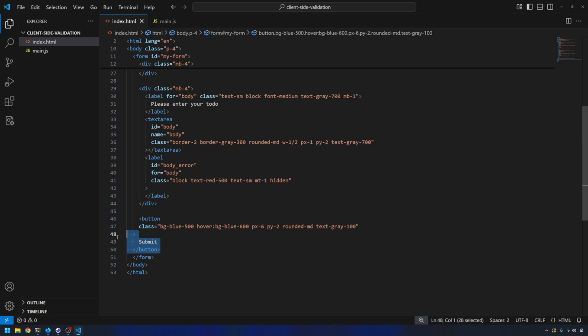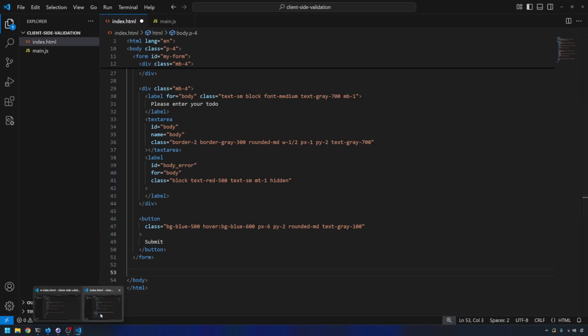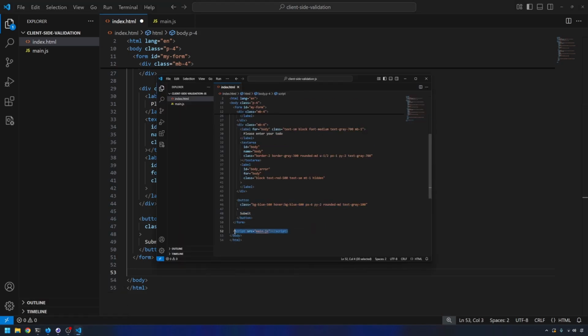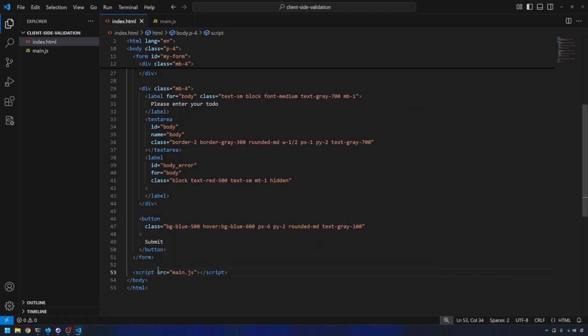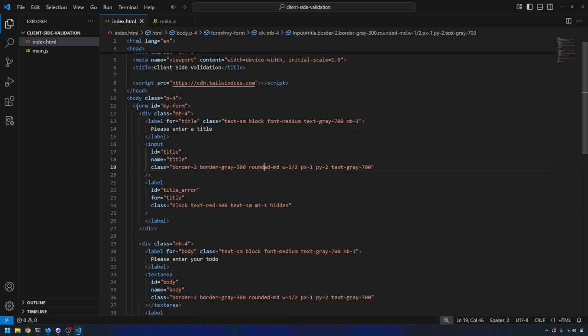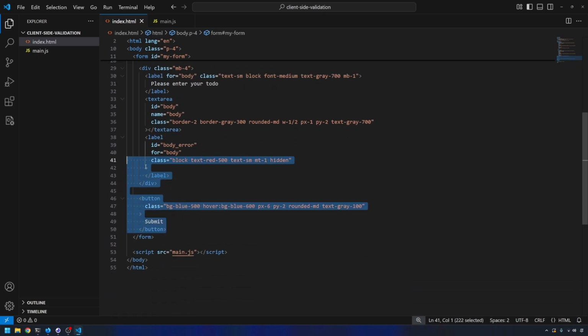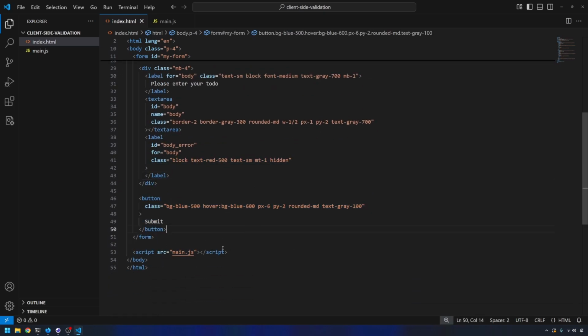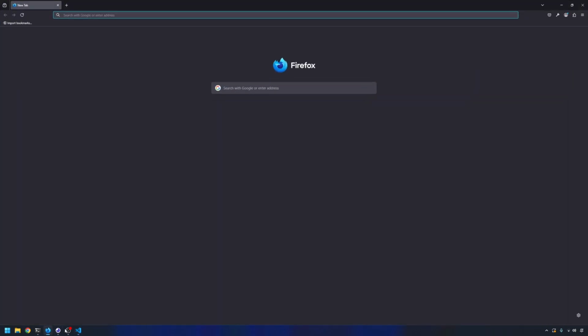Like that. I think that's messed up the... There we go, that's fine. And then at the bottom of the body tag, we also need to bring in our script. There we go. So that's our HTML done. Quite easy. We've just got two inputs and this form, a submit button, and then obviously we're pulling in our JavaScript.